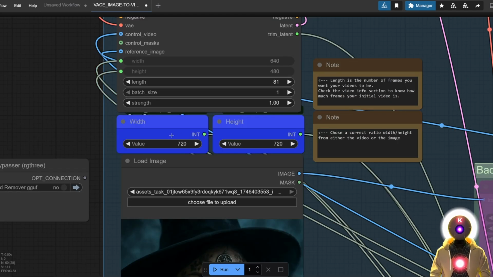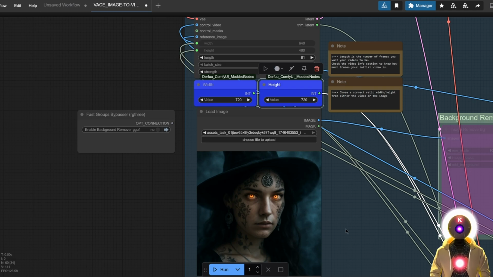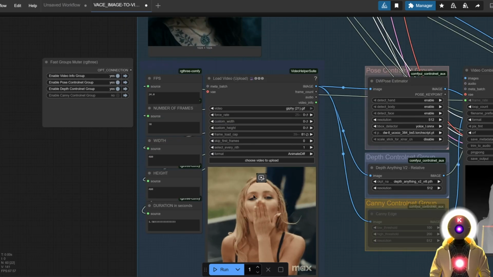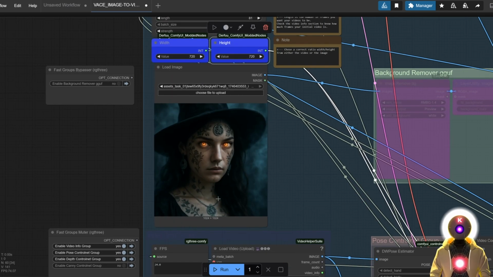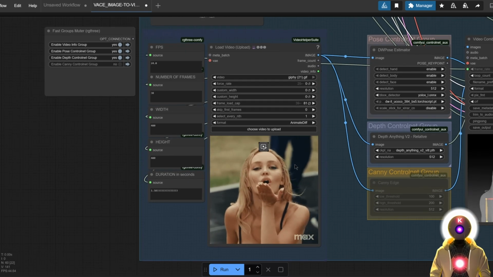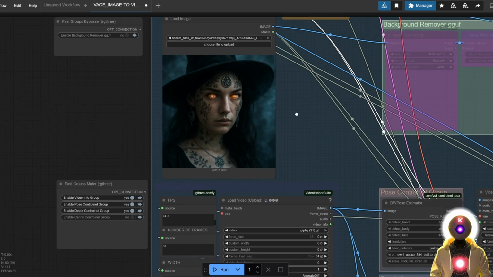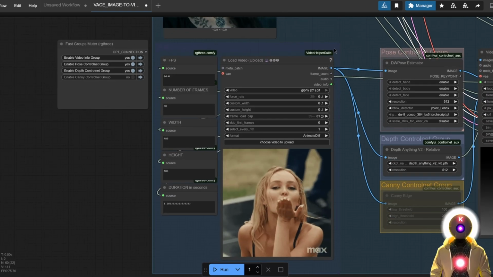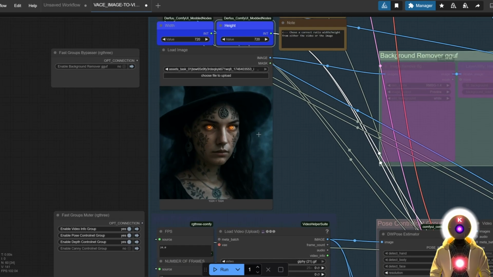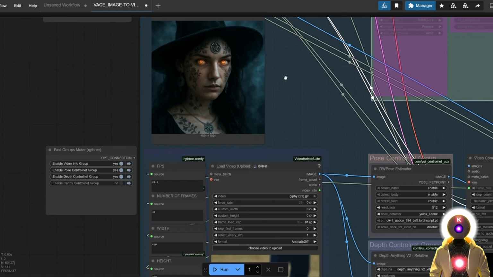Then you have the width and the height, the dimension, the resolution of the video. Here it's basically up to you to choose the correct ratio from either the image that you input right here or the video example that you input right here. Either you follow the ratio of the image or you follow the ratio of the video. And you don't necessarily have to use a square image with a square video. You can simply use any dimension or any ratio image or any ratio video that you want. It really doesn't matter.